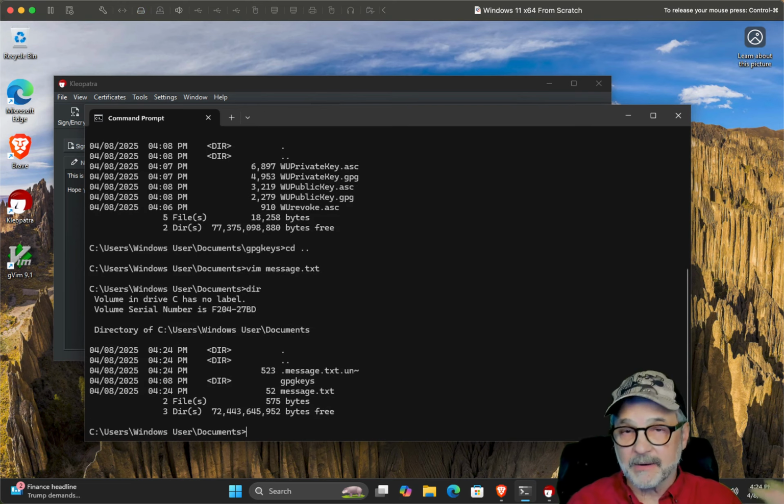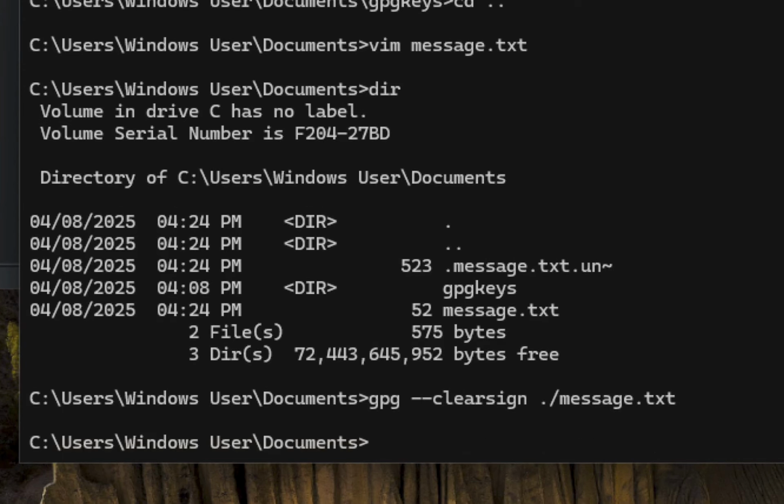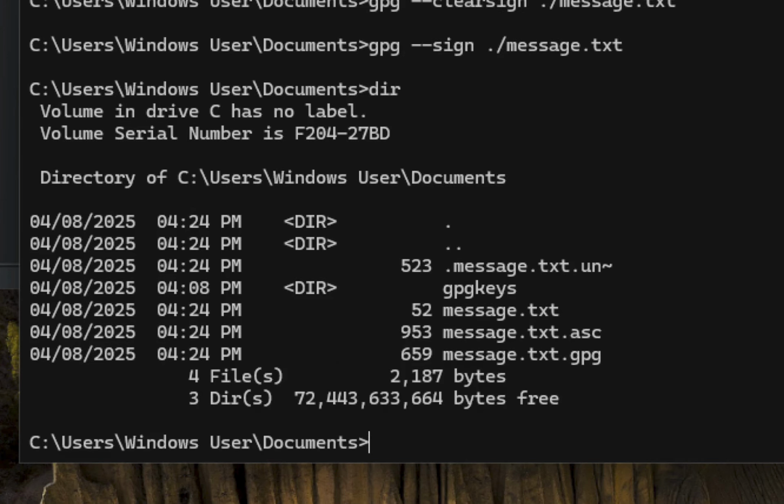I'm going to go ahead and sign it. Now there are two ways to sign it. I'm going to clear sign it, and I'm also going to binary sign it. When I take a look at it, my clear sign is message.txt.asc, and my binary sign is message.txt.gpg. So let's go ahead and just say type. In Linux, you'd say cat, same on Mac.